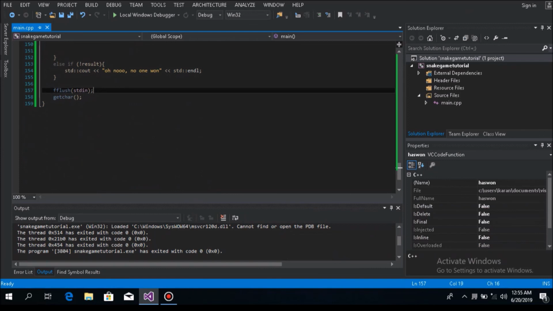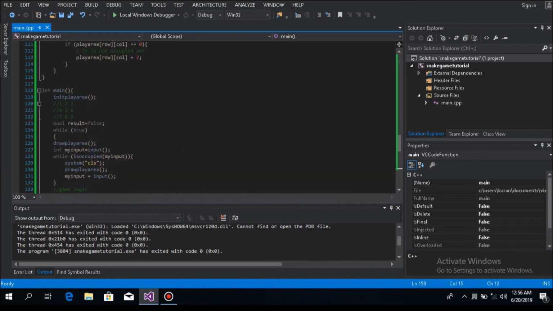Well, F flush. This is a platform. No, this is for when you type something on your keyboard and you press enter. If you type more than one thing, some of it would still be there in the buffer. So we need to flush the buffer to clean it, so that at the end we can just press enter and the program would quit.